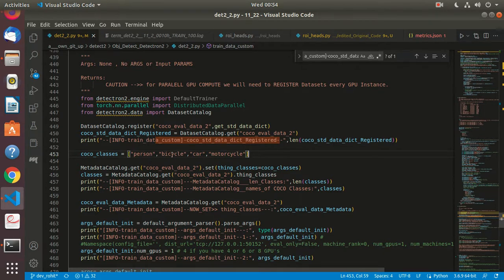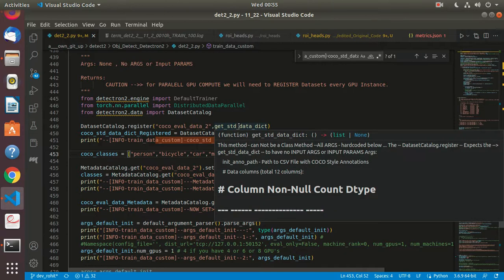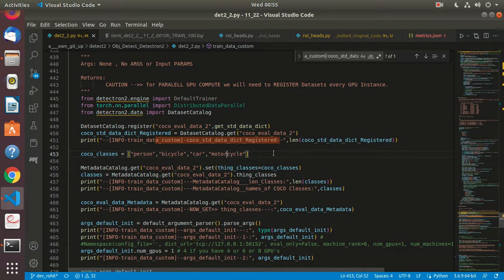So I picked up the first four actually: person, bicycle, car, and motorcycle. So this is 1, 2, 3, and 4. But once this is done, I start to set the thing classes over here as the COCO classes, and after I have done the dataset registration, this actually errors out.